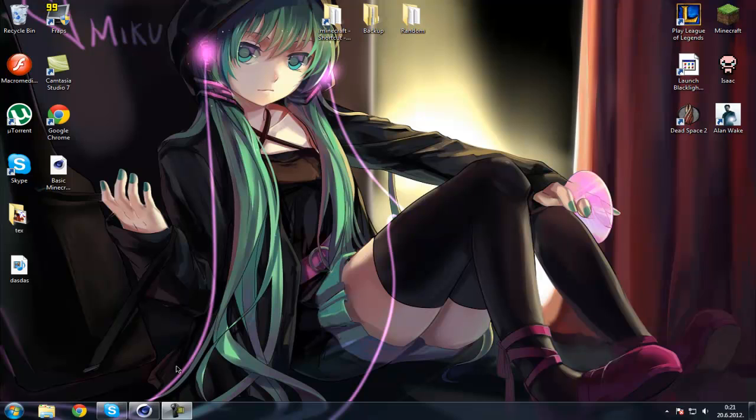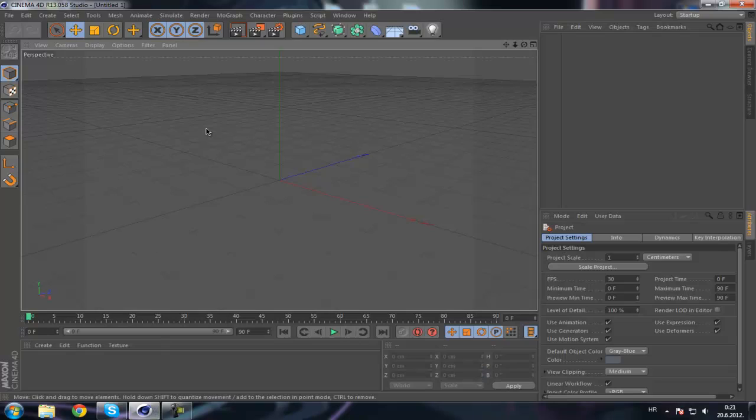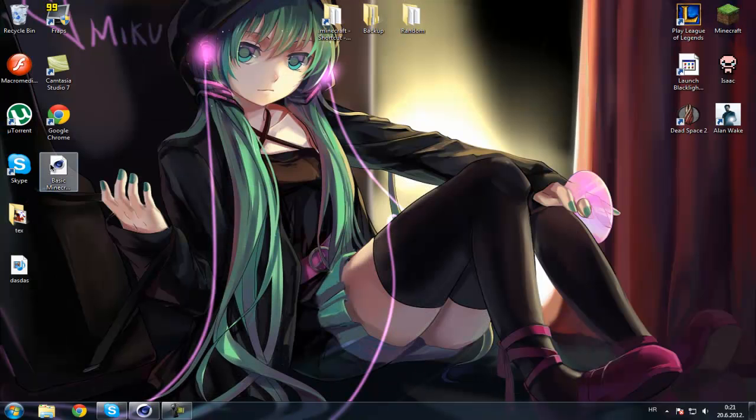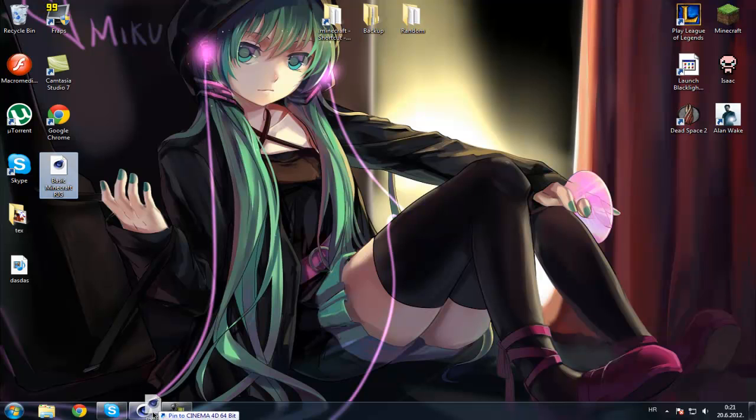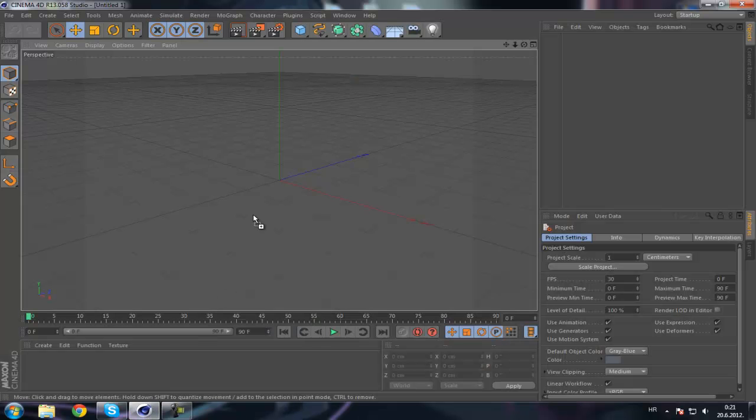Today I'm going to show you how to make Minecraft 3D animation. What you need is a program called Cinema 4D, and you also need the basic Minecraft rig. So you have to open your Cinema 4D and import the rig into it.